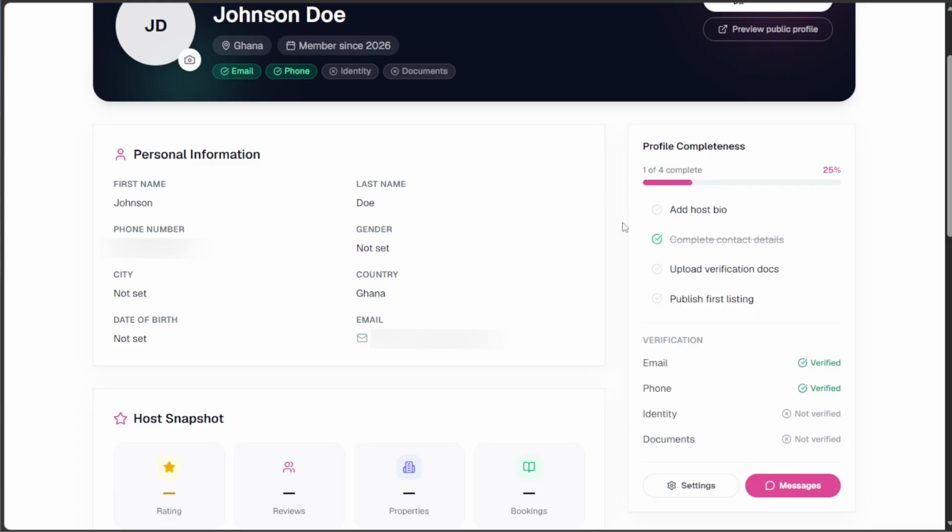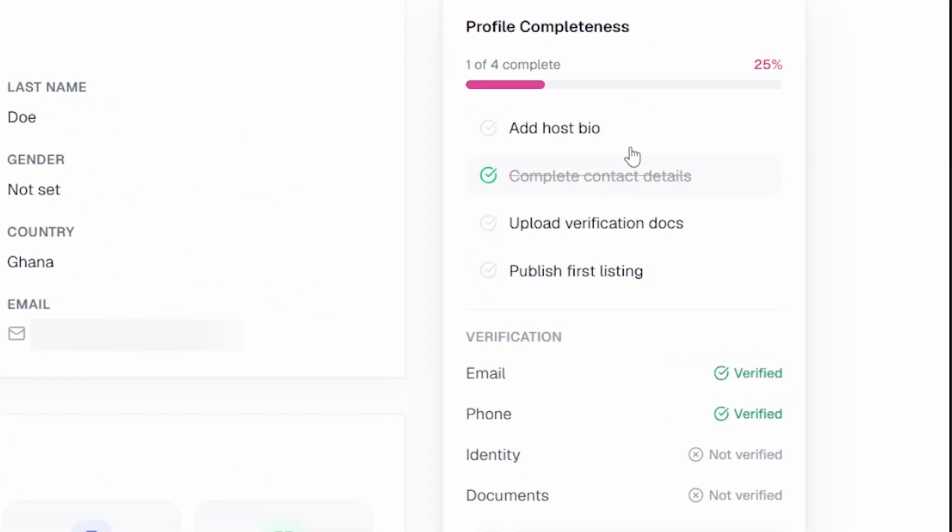Alright, so if you come to your host profile, on the sidebar over here, you see a small checklist that you need to go through to finish up your account. The first one is add a host bio. The second one is complete your contact details, which we just did.